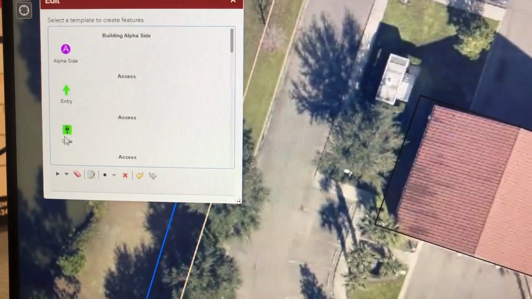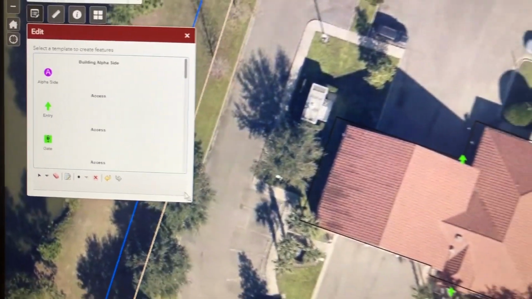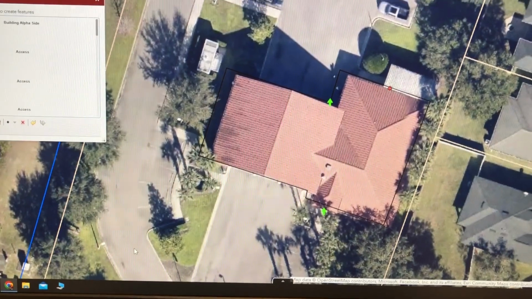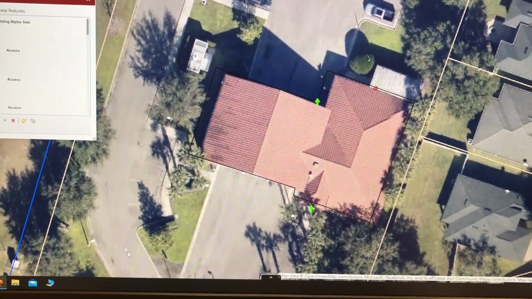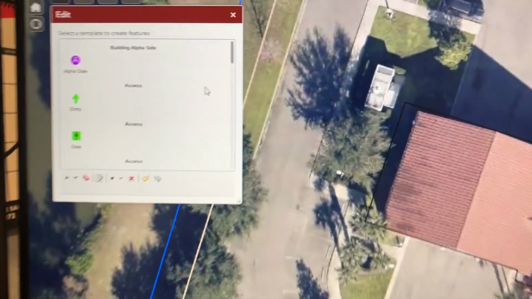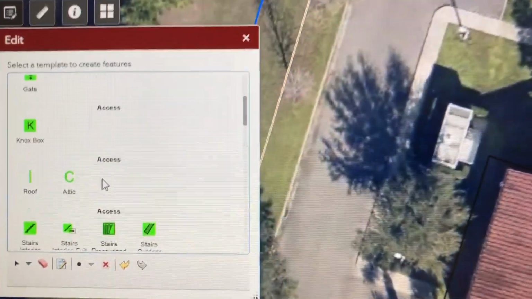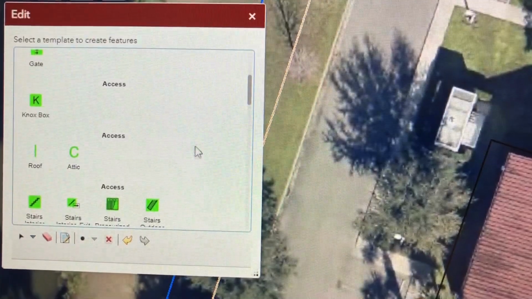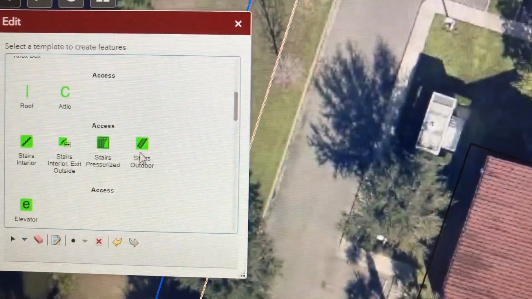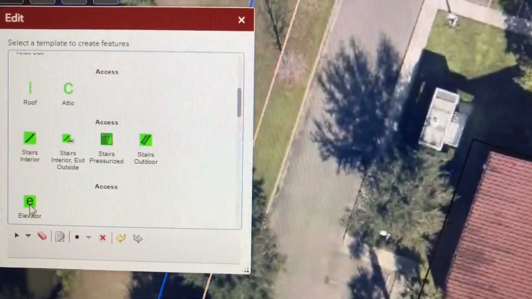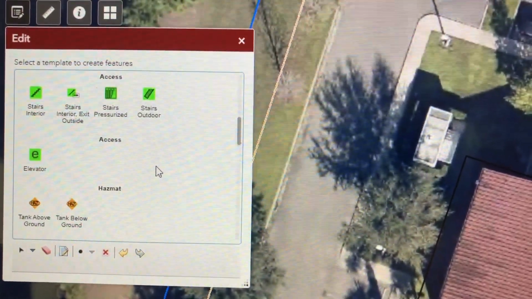I'm gonna move on. If we had a gate, same thing. I'd come over here, click the gate, and I would mark it right here, signifying that entering this complex, you run into a gate there. And as I scroll down through here, you'll see Knox box locations. You'll see access issues for roof and attic. You'll see stairs, whether they're outward staircases, pressurized staircases. If there's an elevator present, you can hit the E for elevator.